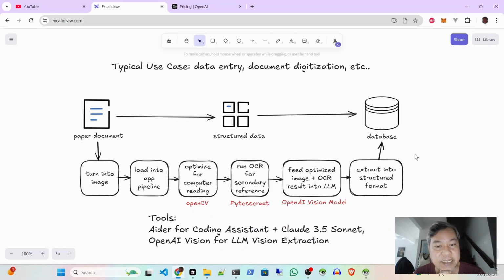So the idea I'm taking today is to follow this kind of processing pipeline. From a paper document, you turn it into an image, and then you load that image into an application pipeline. Then you optimize. The first thing is to optimize the scan image, so that it's easier for the computer to read, be it OCR or LLM, whatever it is.